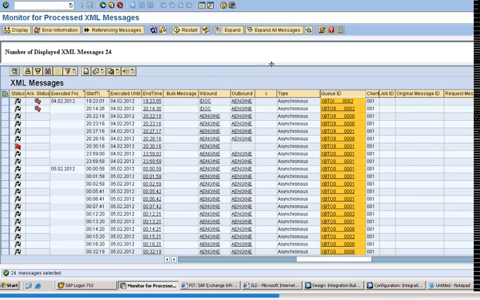In the ABAP system also you can find what these queues are and how they are executing. We will be discussing that when we go to SMQ2 monitoring. The next transaction will be SMQ2 monitoring. Then we will see what this is.